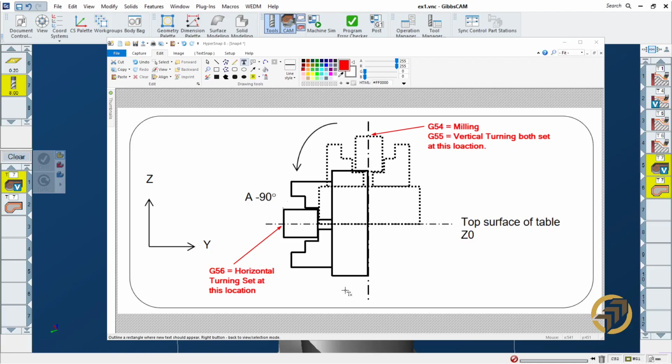Okay, this picture here explains how you should set the G54, G55, and G56. G54 is for milling, G55 is for vertical turning, and both of these work offsets are set at this point here. And G56 will be set at this point.